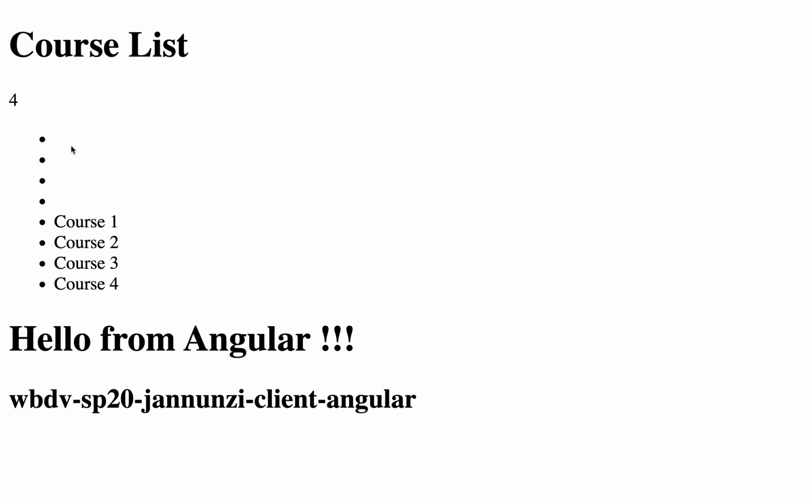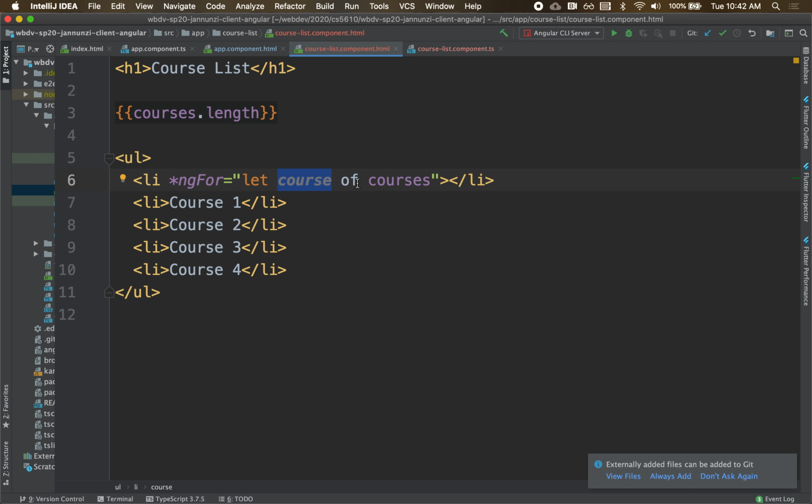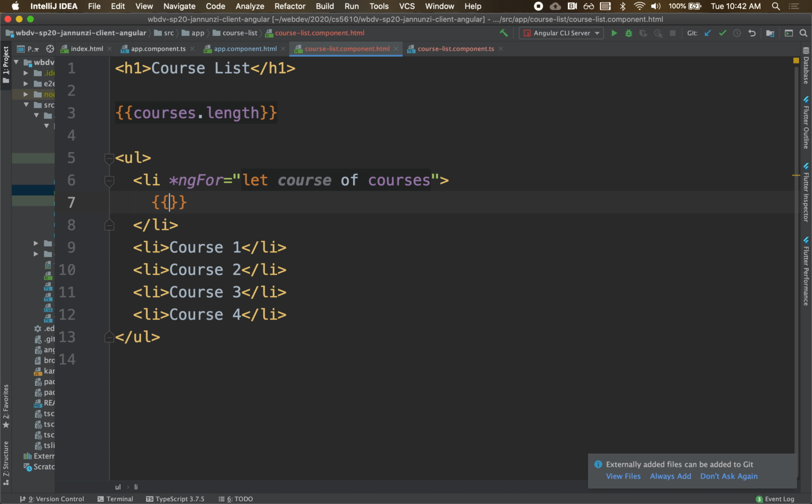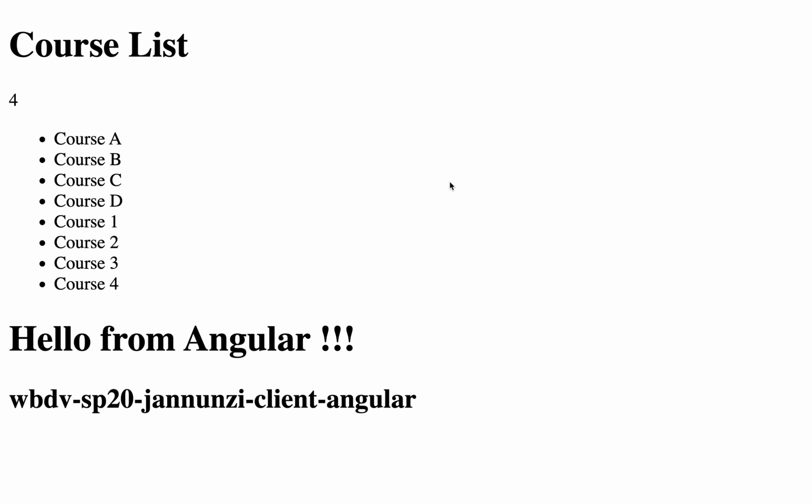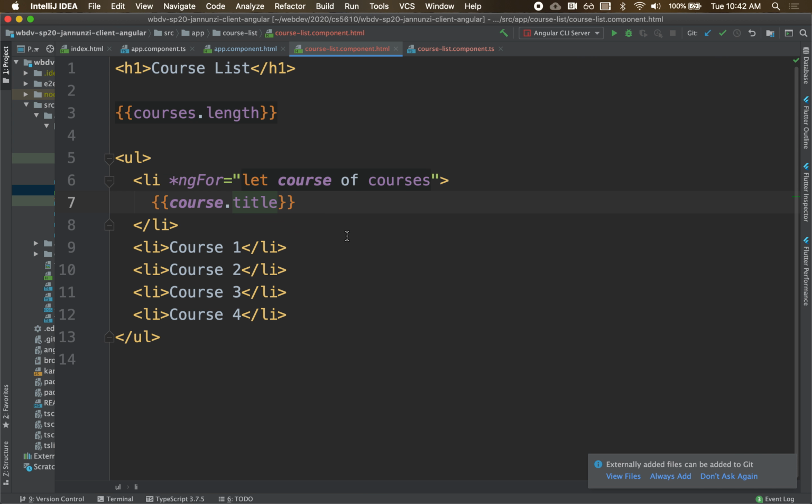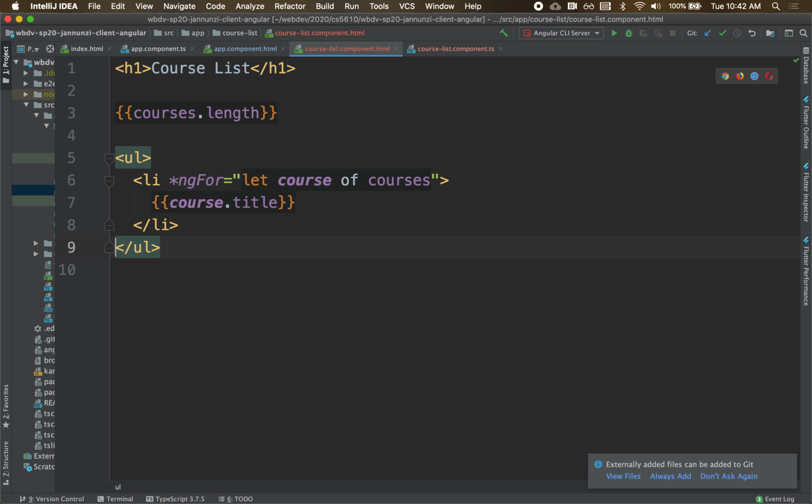If we go back, notice that indeed it iterated over those 4 items with some empty line items. We can fill the content by using an interpolation of the course variable. This course is bound to each one of the objects as it iterates, and I can then print the title of each one of them. And so notice that now I have course A, B, C, and D. That comes from the component. Make sense? Okay, excellent. So we don't need this hard-coded list of items anymore, since now we have a dynamic array. Pretty good.